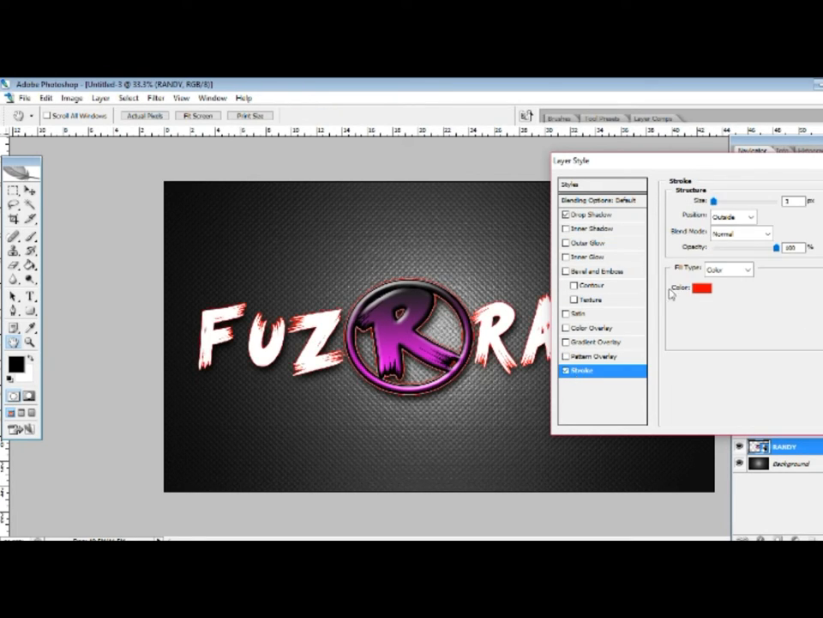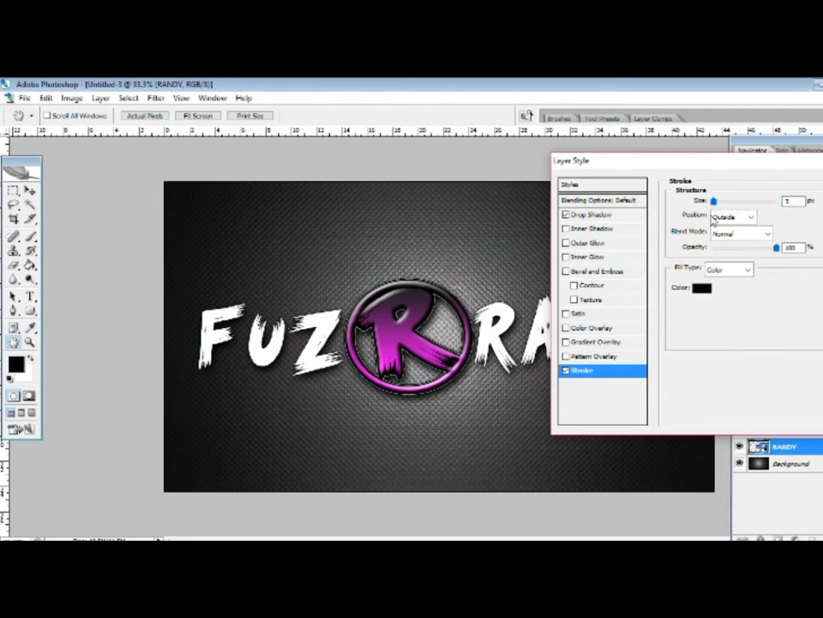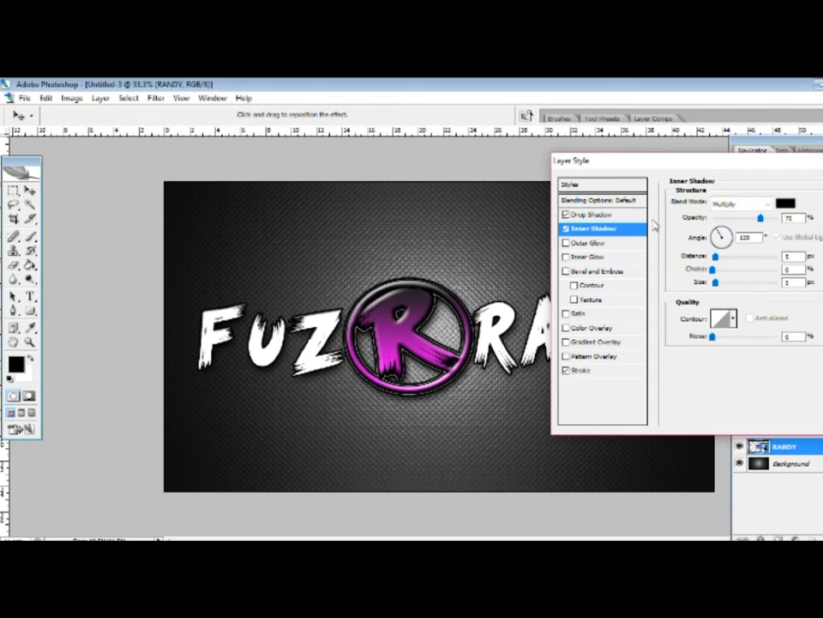We're going to go straight onto stroke. Stroke is going to give it a nice outline. I'm going to put the size up to about 8. Then we're going to go inner shadow again. Leave the inner shadow opacity at 70, 75, what's it like? No, 100%. Distance is going to be 5. Choke is going to be 0 and size is going to be 5.